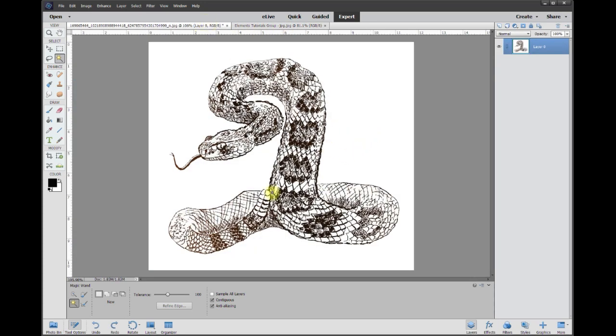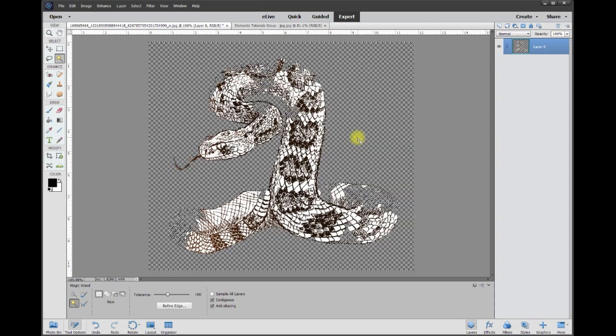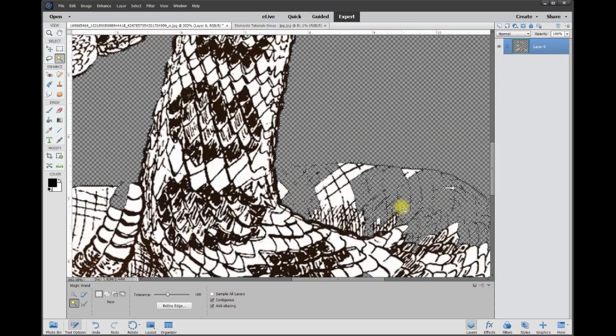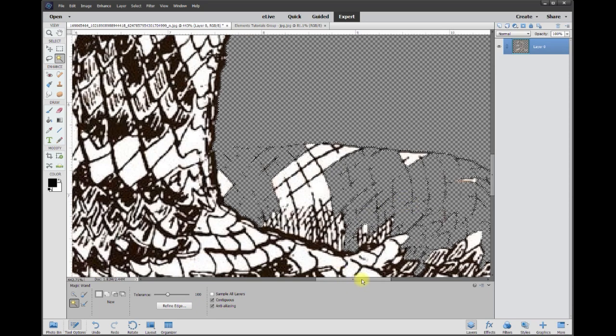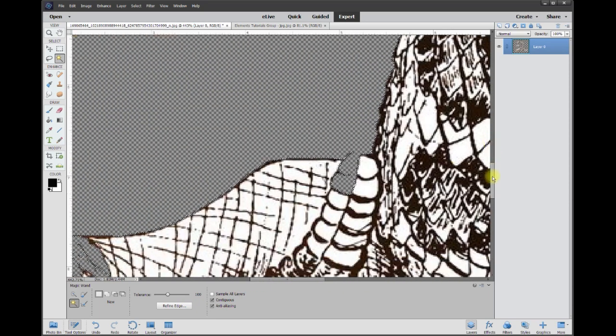Today's poster wanted to know why her snake, when you go to the magic tool and click on, let's say, the white here, and then hit delete, is grabbing so much of the snake. The answer is very simple.